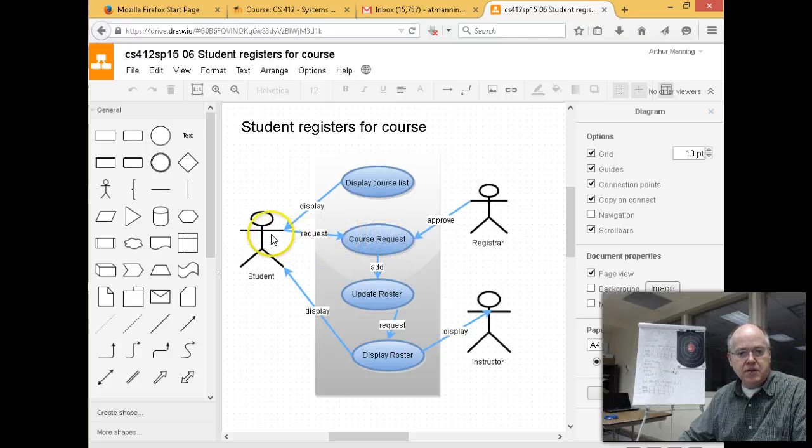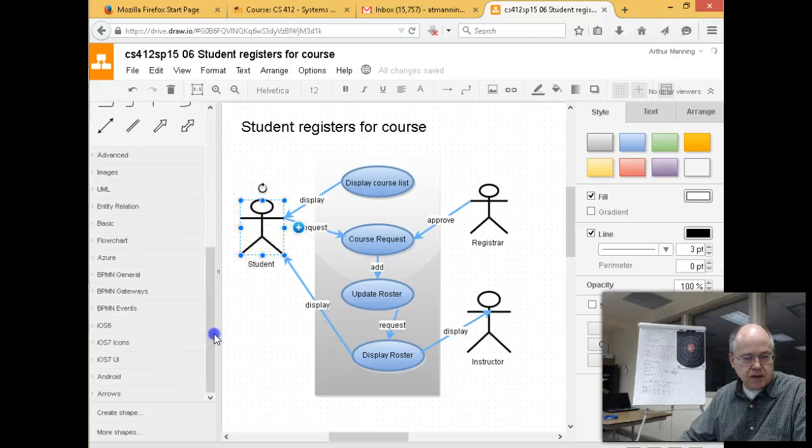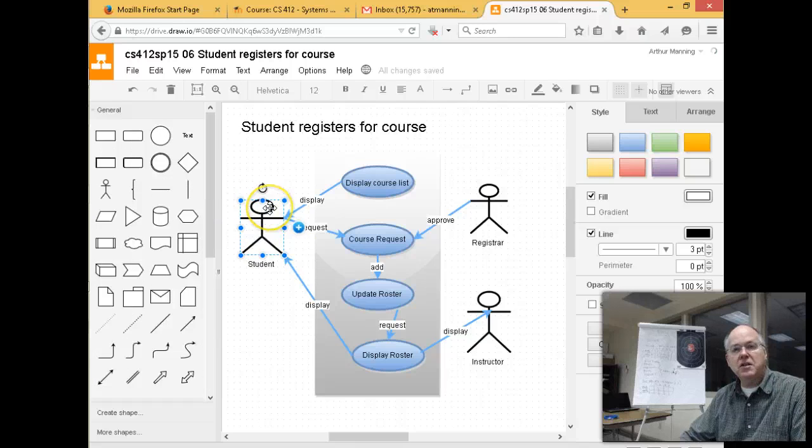Now, Mike, I saw, did you have little better looking stick figures than I did? Did you find a different one? I use Visio. Oh, so Visio has a little more blocky, Android-like robot-looking guy.